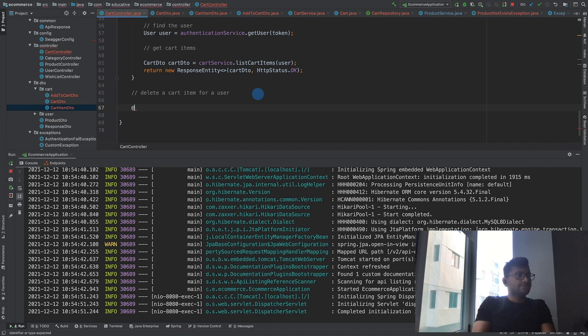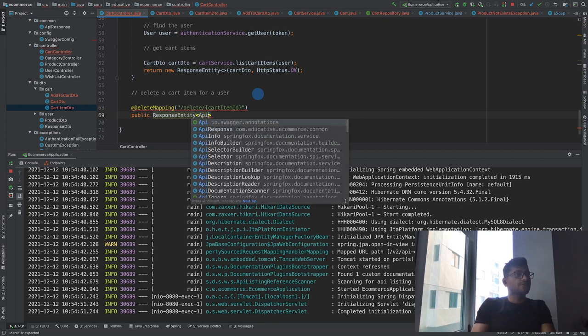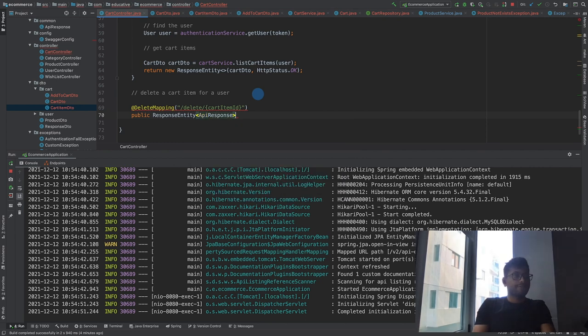So it will be a delete mapping, and it will have the cart item ID. And it will have a response entity, public response entity, and it will have API response. Delete cart item, and it will also take the path variable, and I'll also pass the request parameter here.